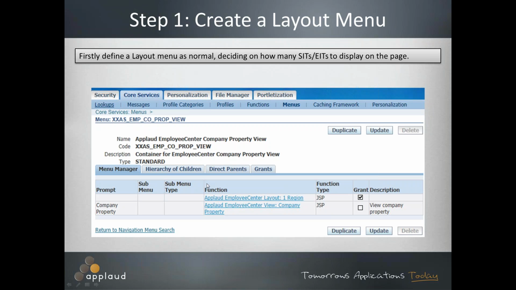You can have up to 4. I wouldn't recommend going past 2 really. The performance can slow down if you've got too many objects on the screen at once, but it's up to you. You can technically have up to 4. This particular example, we've got 1. So you put in that function there, it shows you've got 1 region.